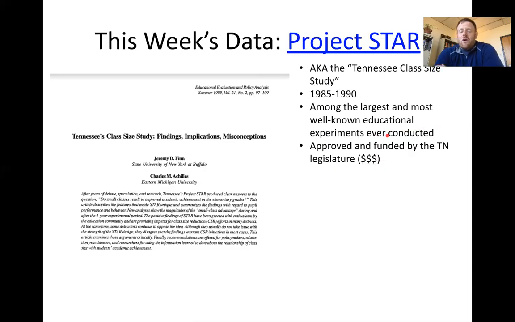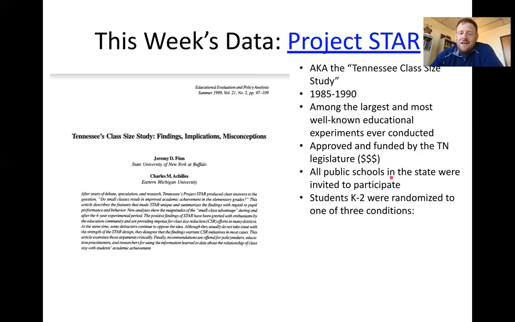So what happened was the state of Tennessee actually approved and funded this study to the tune of millions of dollars. So the state actually approved a large-scale randomized controlled trial to see the impact of class size, which was wild. And all public schools in the state were invited to participate. Now, not all of them did participate, but many, many, many did.